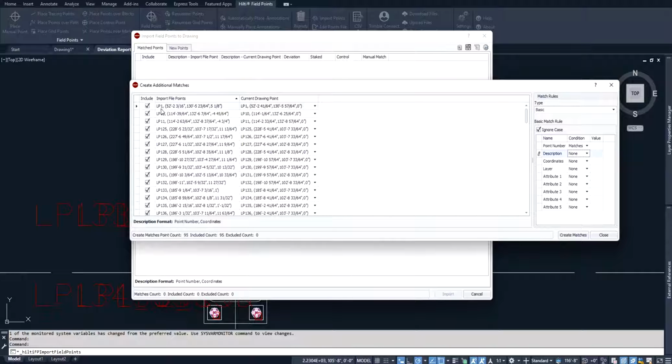LP1, which is the one I'm bringing in, is connecting to the LP1 in the current drawing. LP1's location is different than the design point's location. That's expected, but you can see they're making a match. So I know that LP1 from the import and LP1 from the design are going to match up, and I'm going to be able to see their deviation once I import these.